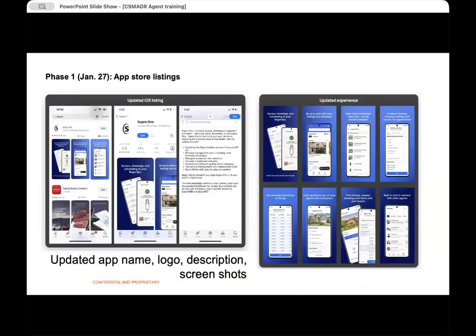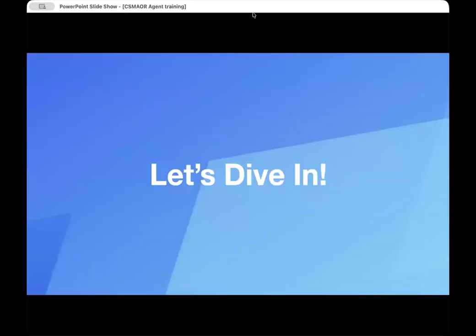Okay, moving forward. Just to reiterate, the name has been updated. So the app name has been updated, the logo and the description has been updated. In your App Store or your Google Play, you would be redirected to SupraOne, or you should be searching for SupraOne when you are about to download the app. Okay, perfect. Now we're going to go ahead to dive into the desktop version and to show you what is expected. I'm just going to stop sharing my screen real quick.